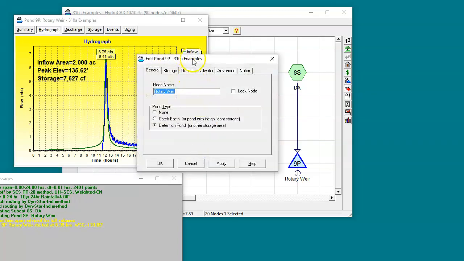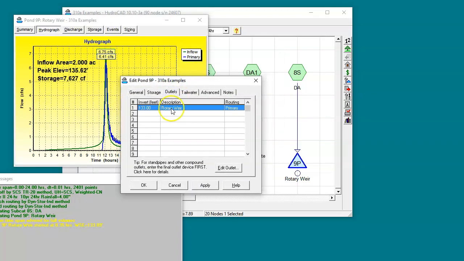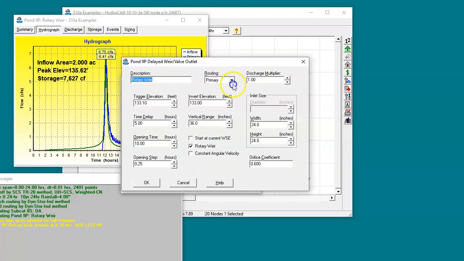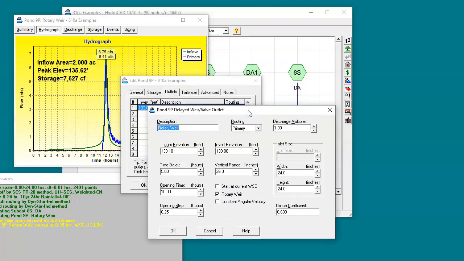If we go in and edit this pond, look at the outlets, look at our rotary weir. This is where all the configuration is set up for the more general scenario of a delayed outlet device. So this could be a rotary weir, as we have in this case, or if we uncheck that box, then it represents a gate valve, essentially, that's opening.